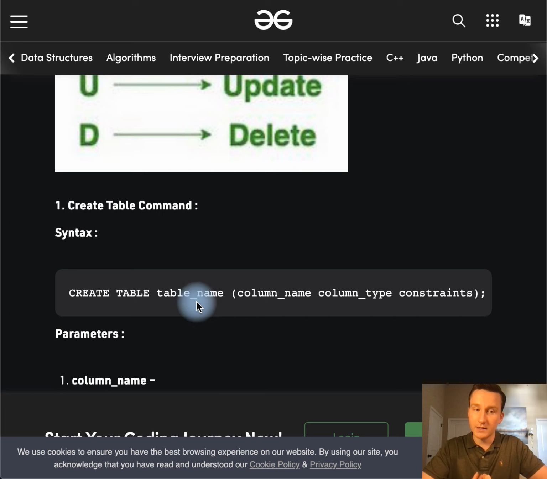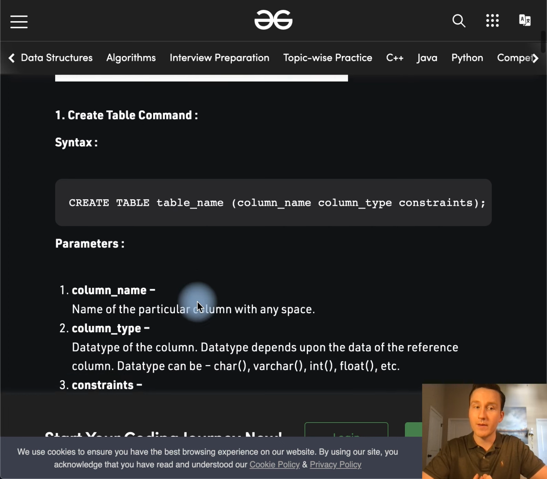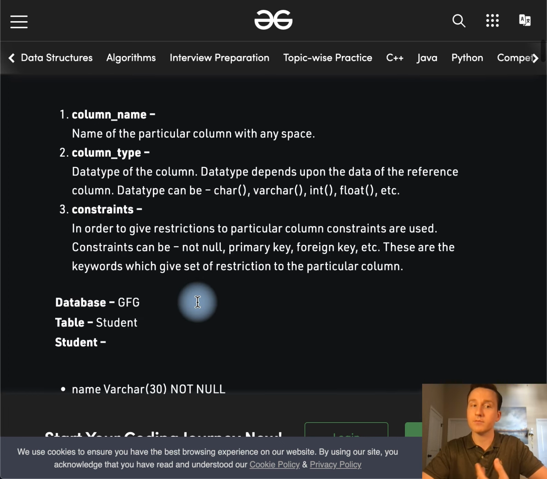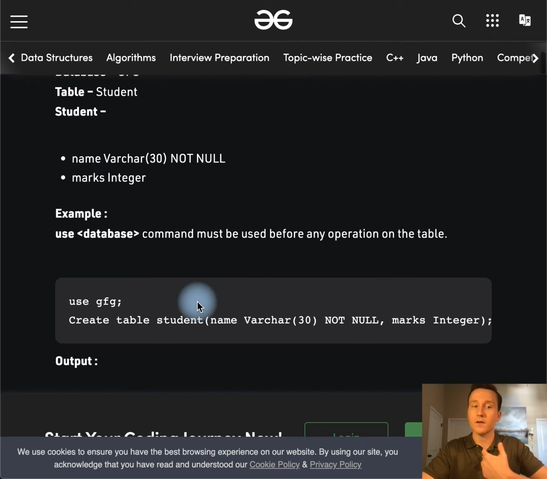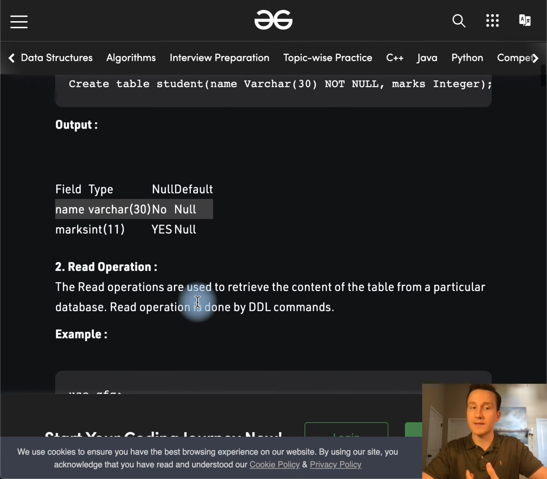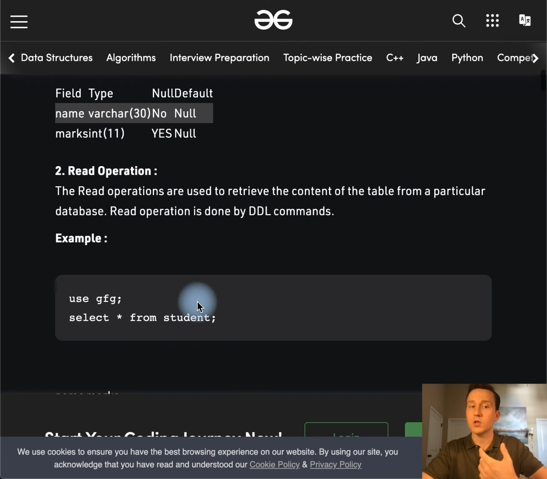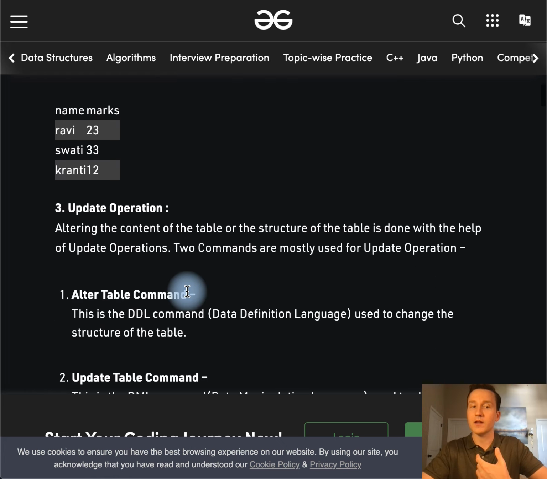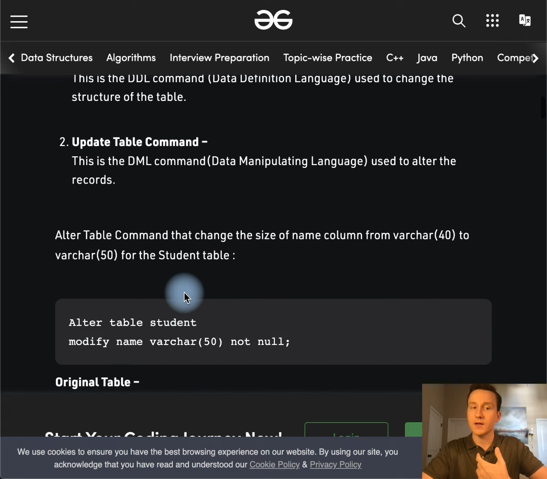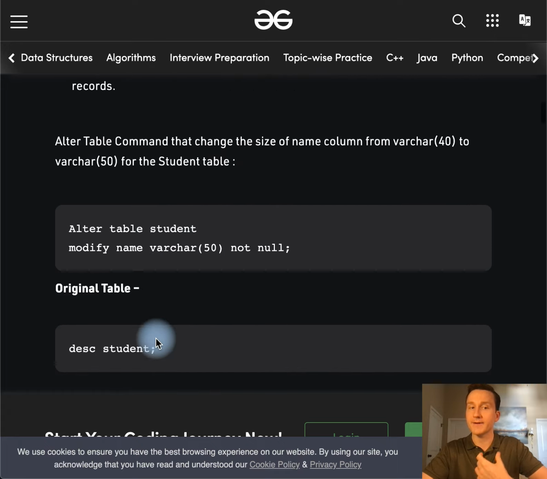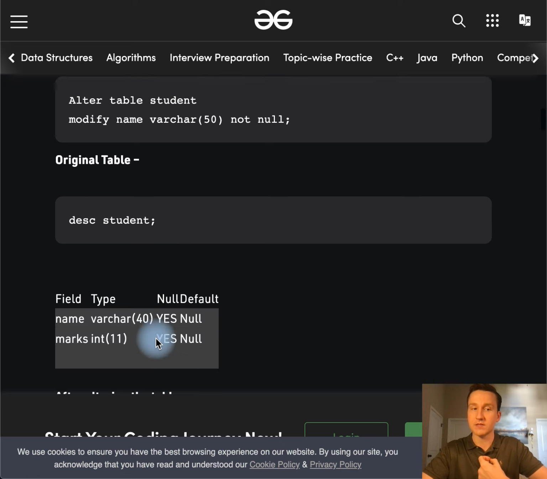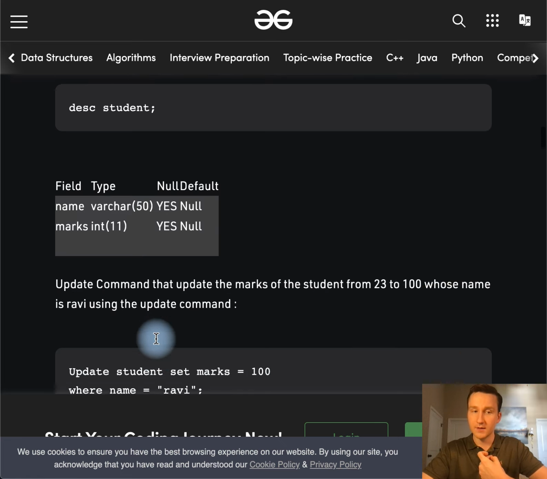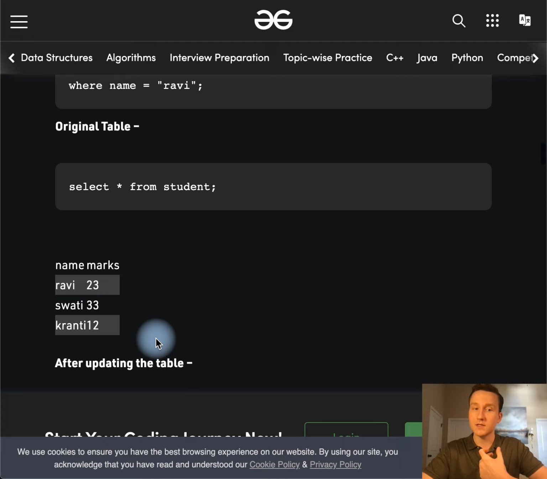The syntax for creating a table is create table, and then we pass in the column name, the column type, and the constraints. This allows us to create that table. We can use this table and then select from it as well. Then we can update the table. All we have to do is alter the table, and we can change student and modify the variable type for a specific column. And then we can continue going down here.